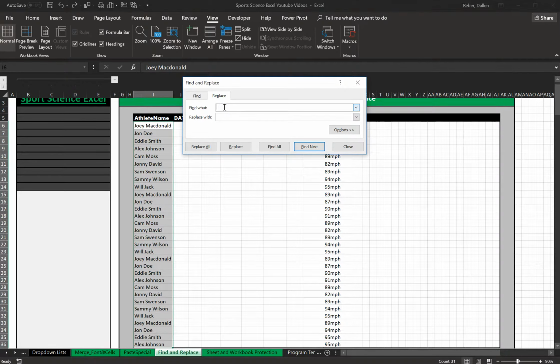And let's say I misspelled McDonald as MacDonald. Knowing that this occurs multiple times throughout the entire document, I'm going to hit Replace All, and this Replace All includes all of the names that are highlighted, okay? So it's going to find all the MacDonalds and replace them with McDonald as shown here.